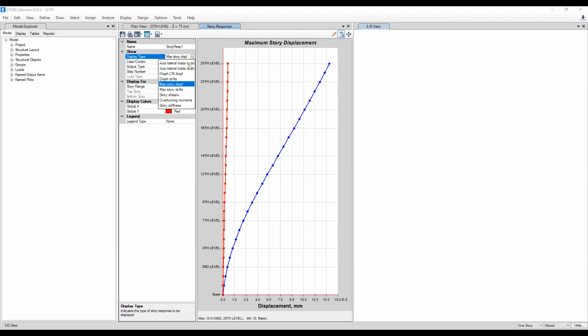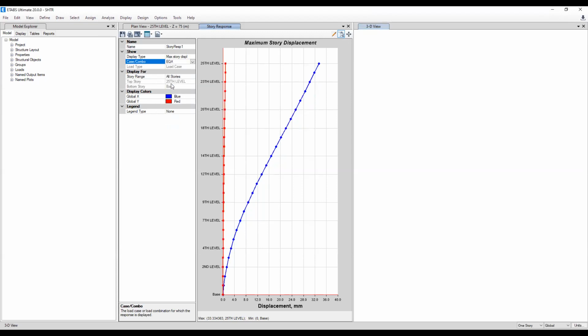Here we have all the checks that you can do, like each and every load you have put here. Let me check for the EQX, that is the equivalent static method. So we have this response. You have to check for the maximum displacement, that is the story displacement. It's coming around 32 point something, that is 33 or 34.